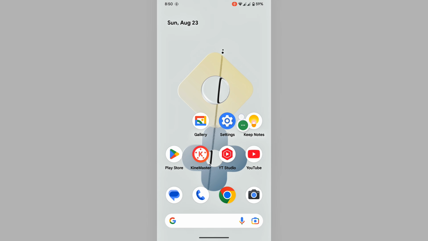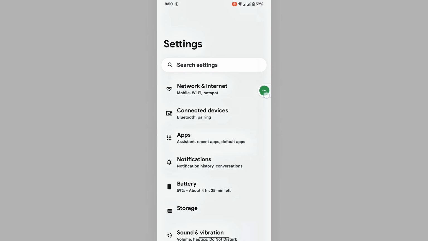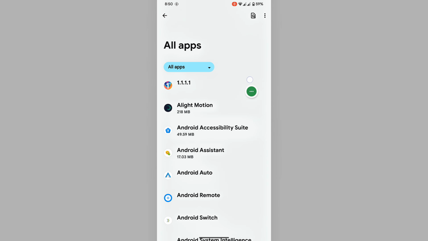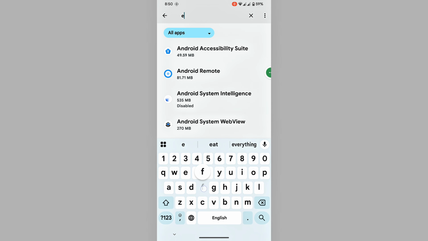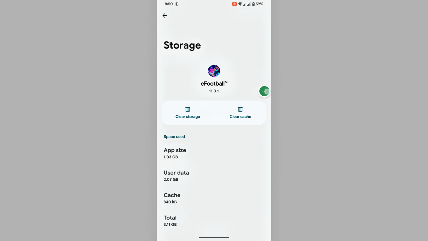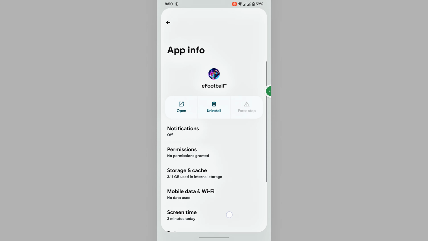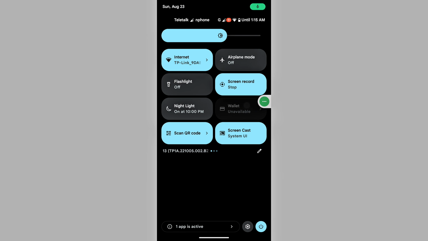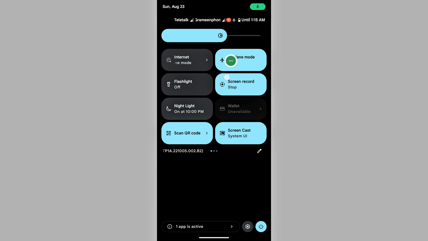Then go back to your phone settings. Then tap on Apps. Now search for eFootball. Tap on eFootball, tap on Force Stop, then OK. Then tap on Storage and Cache, clear cache. Now go back. Now turn on airplane mode. Then turn it off again.